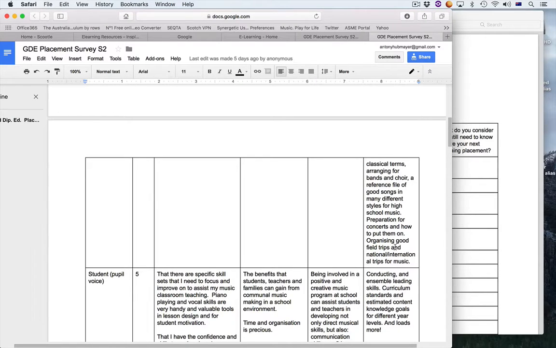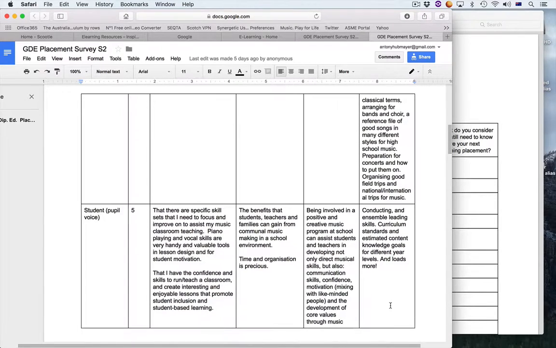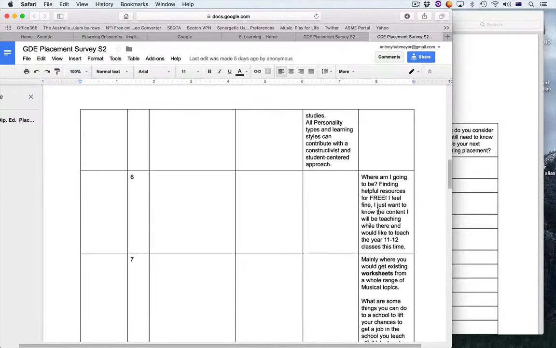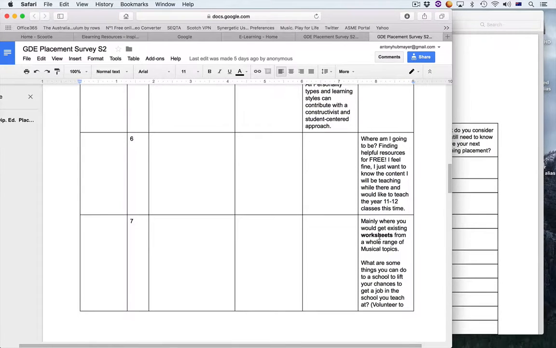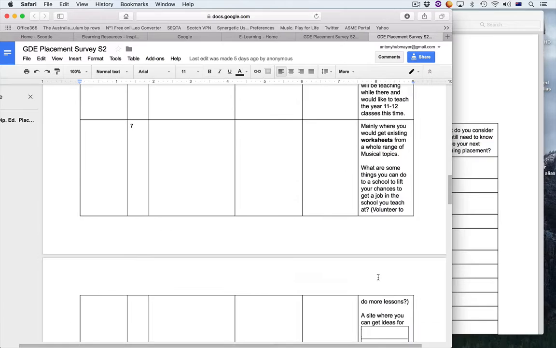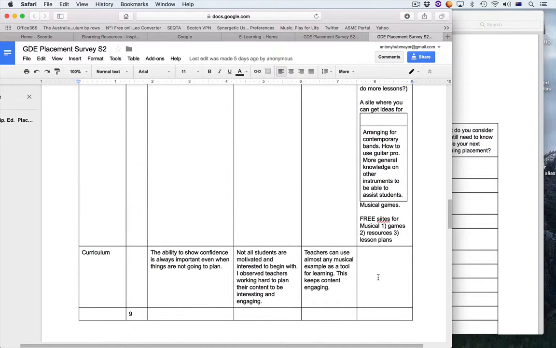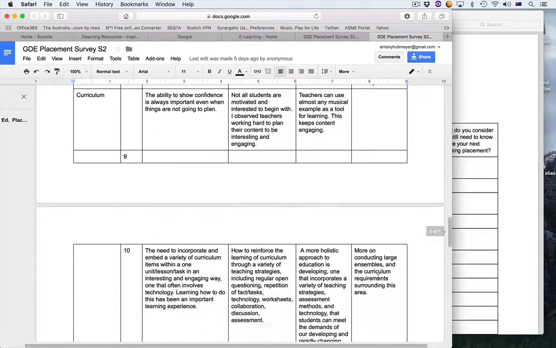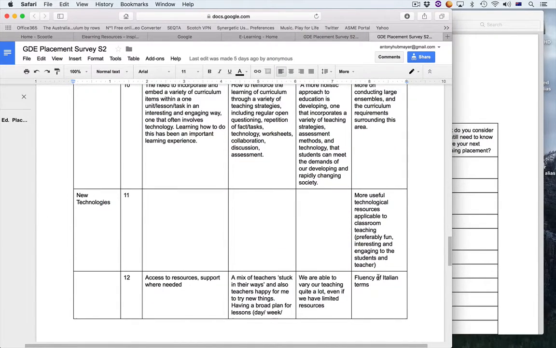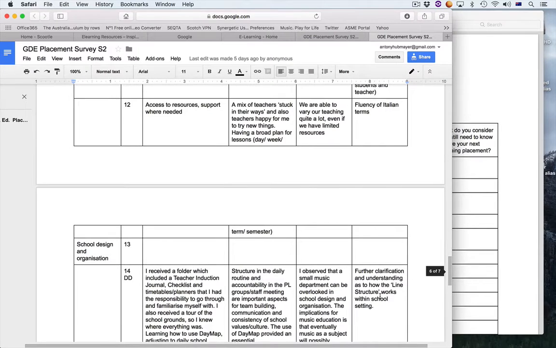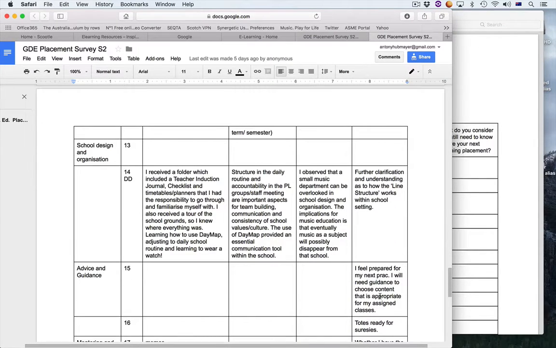Well, yep. Conducting ensembles, yep. Where am I going to find helpful resources? Okay, worksheets. Arranging for contemporary bands. A site where I can get ideas for games. More on conducting large ensembles. More useful technology resources. Now, all of these desires for additional information are exactly what the question was about.